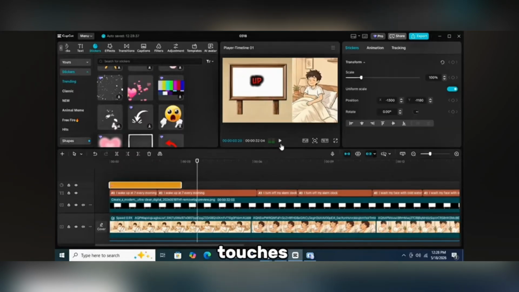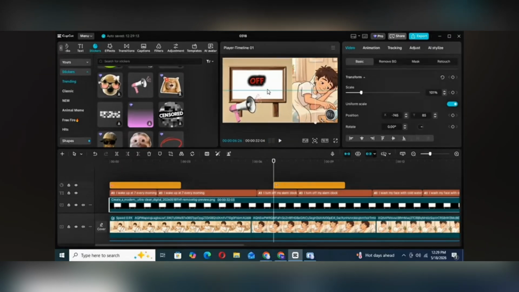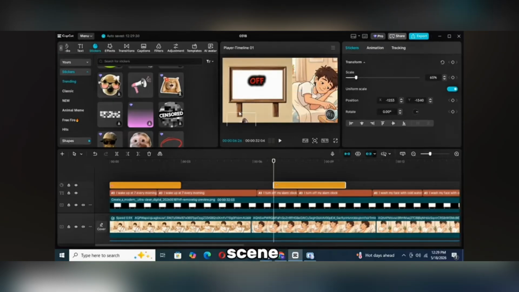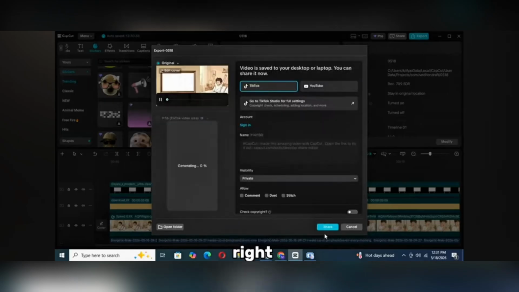For final touches, click the sticker panel and add small relevant stickers around the whiteboard area. Then add a simple transition between each scene clip. A clean cut or subtle fade keeps the pacing tight. Once everything looks right, hit Export. Use the highest quality setting available. Your finished video is ready to upload.